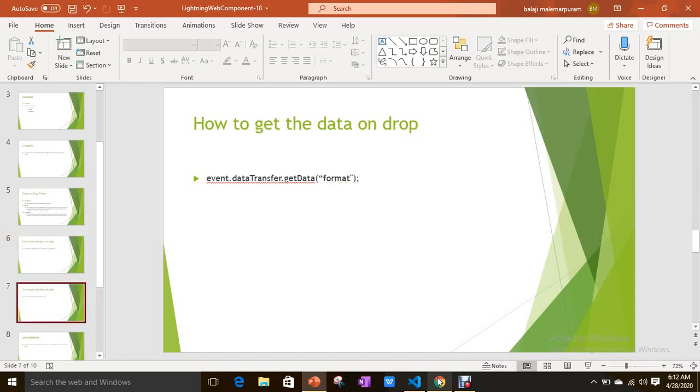Now event.dataTransfer.getData. Whenever you drop this dragged data, how can you get the data which was transferred on drag? By using the getData method through dataTransfer.